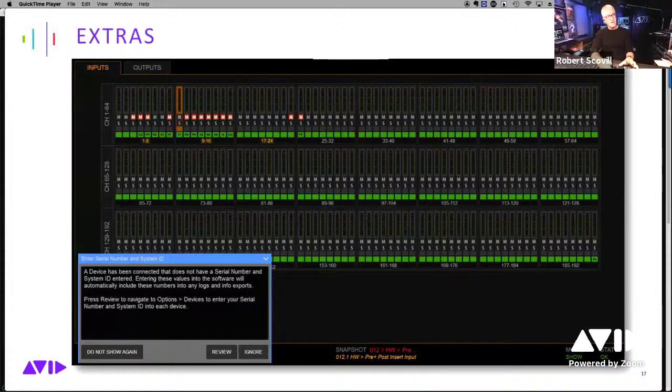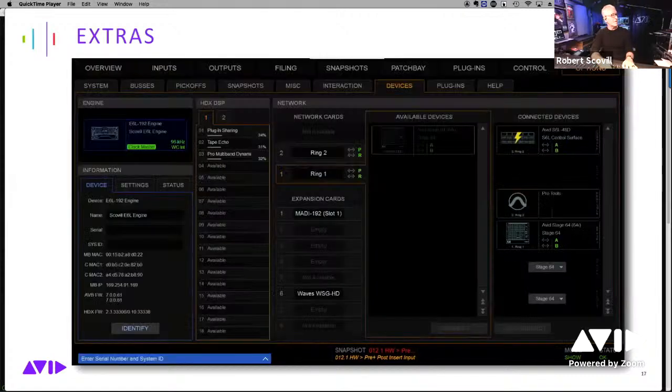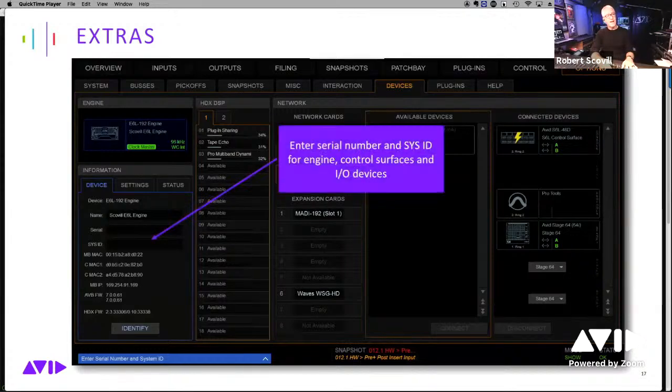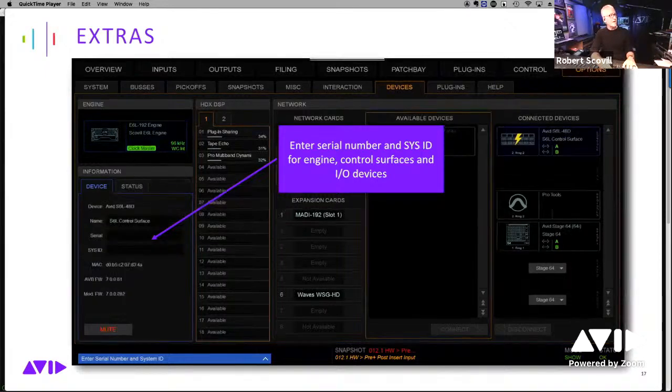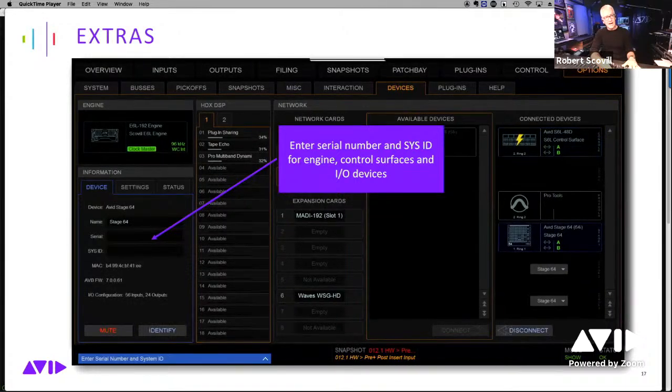So when you boot up in 7.0, you're going to get this prompt, and if you click on review, it's going to take you directly to this page where you can see an area now to enter your serial number and your system ID for all of the components, right? So right now I have engine selected. I would enter those numbers there. I would go to my control surface. Is that where I'm at? Yeah, control surface, do the same thing, enter the numbers there, and any of my I/O devices.